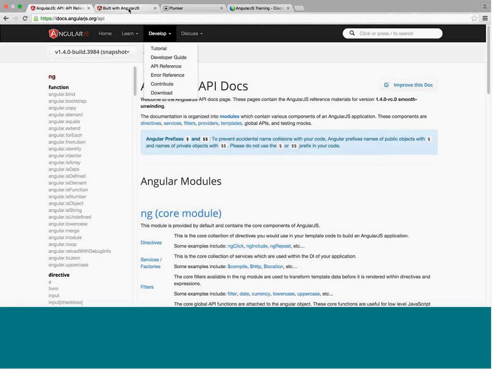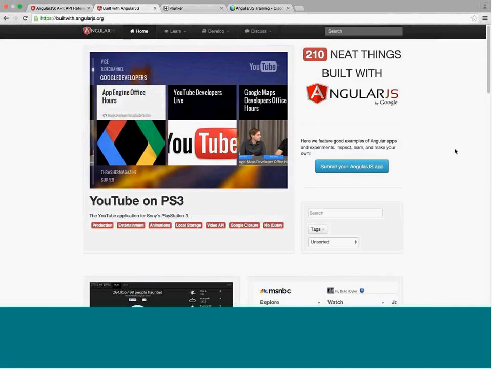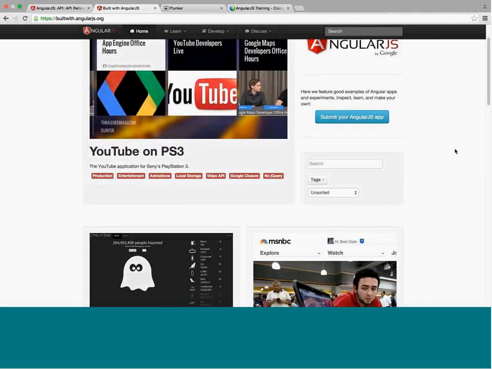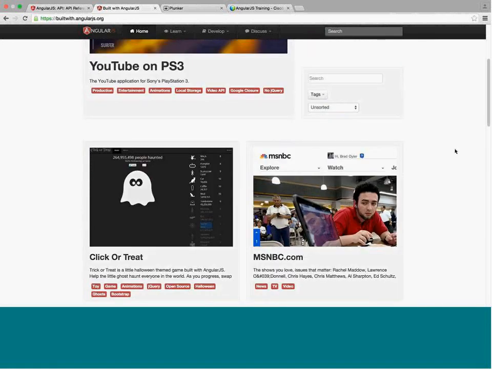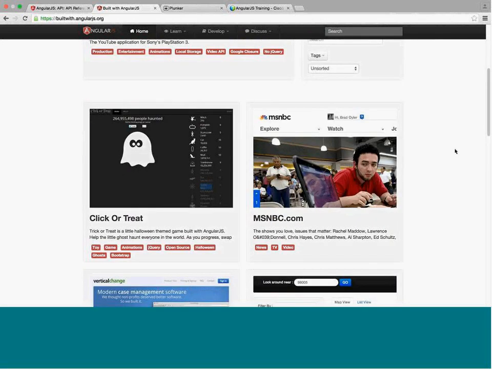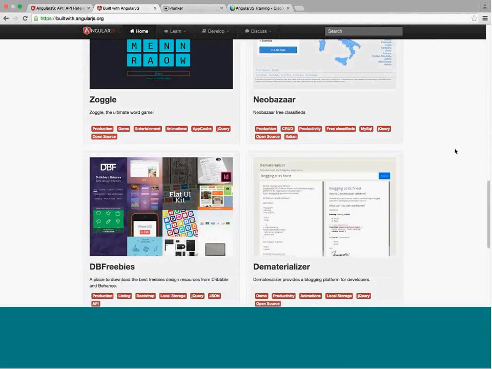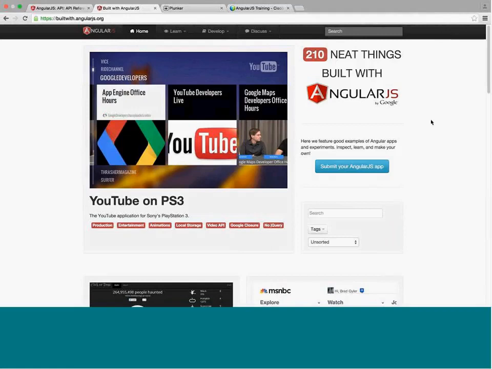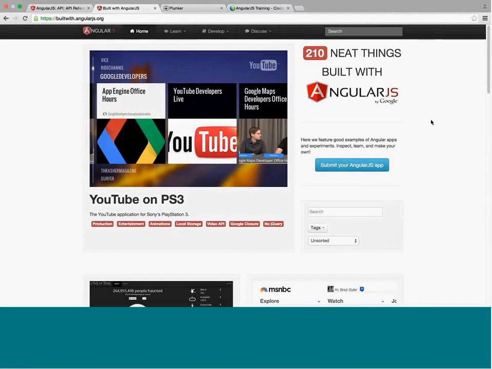Then there is a website where the Angular.js team has put up a few applications, a few hybrid applications and web applications which have been developed using Angular. I am showing this just so you can go through it and see what kind of applications can be developed in Angular. Okay, this can be done in Angular.